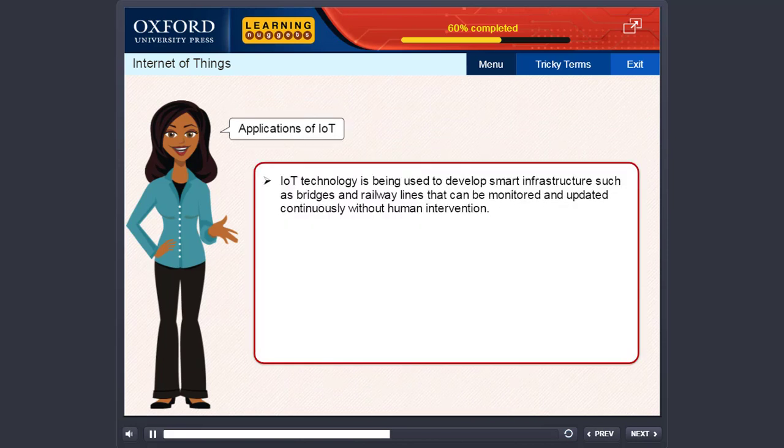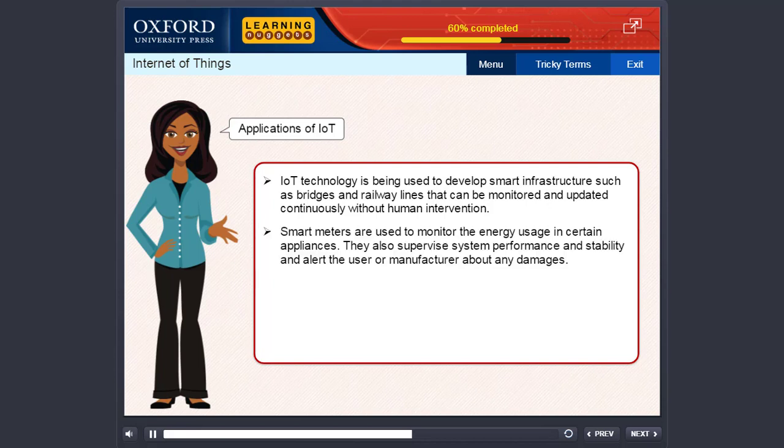IoT technology is being used to develop smart infrastructure such as bridges and railway lines that can be monitored and updated continuously without human intervention. Smart meters are used to monitor the energy usage in certain appliances. They also supervise system performance and stability and alert the user or manufacturer about any damages.